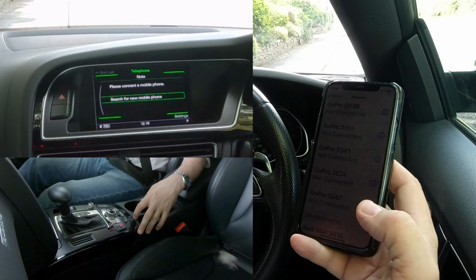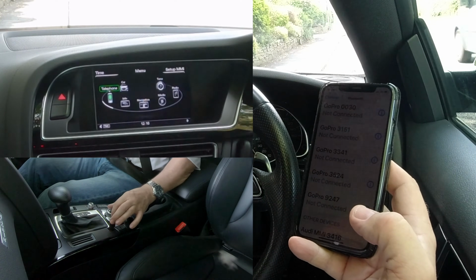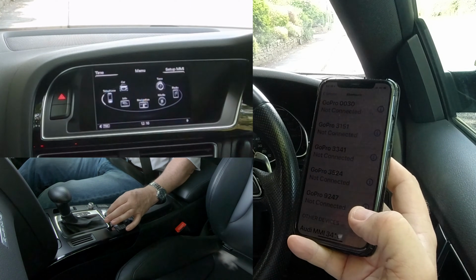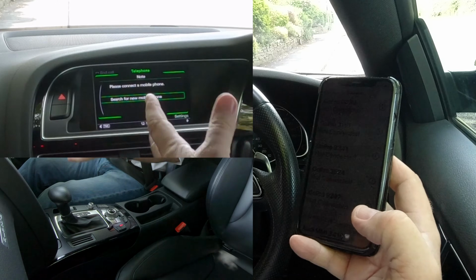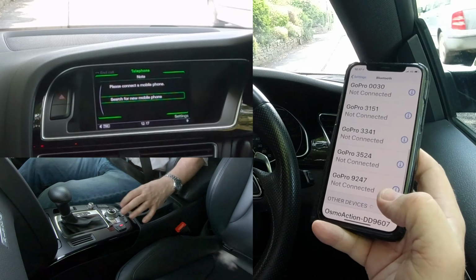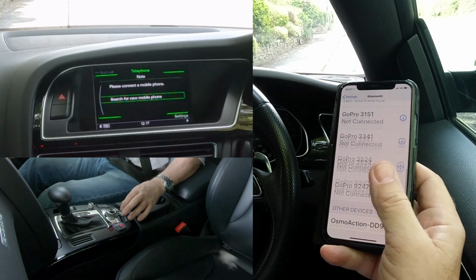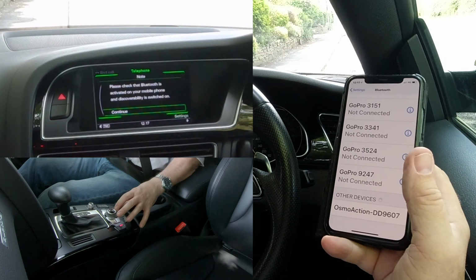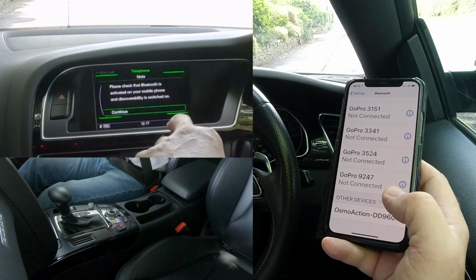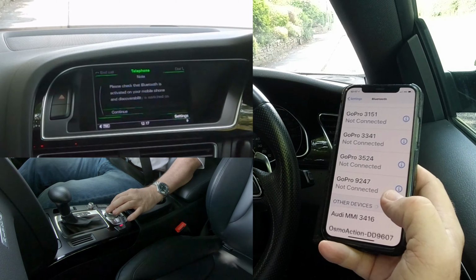Or you can do it another way. You can go into the menu, navigate to telephone, highlight telephone there, click on telephone, and then the same screen comes up. So we're watching out at the bottom here. Search for new mobile phone is highlighted. Click select. Then please check that Bluetooth is activated on your mobile. Well, it is, so we'll continue.